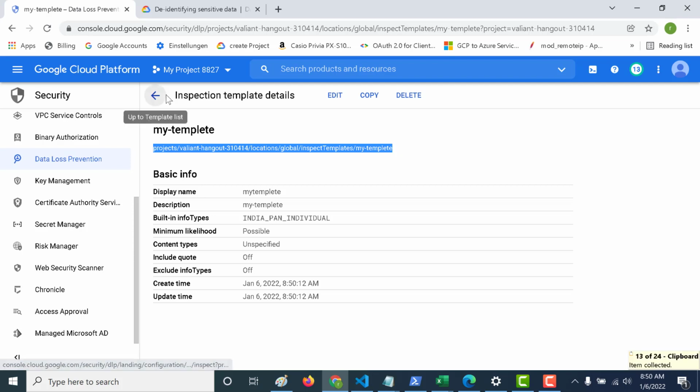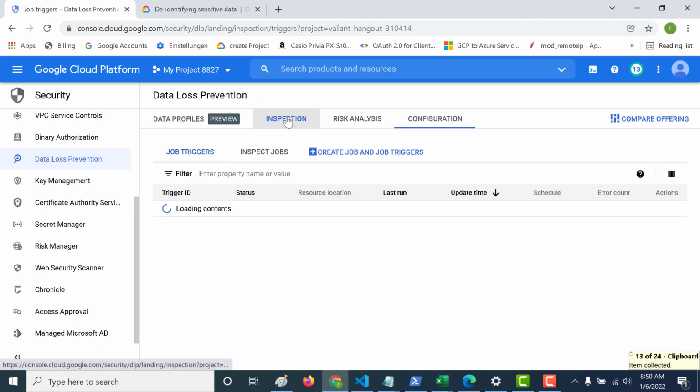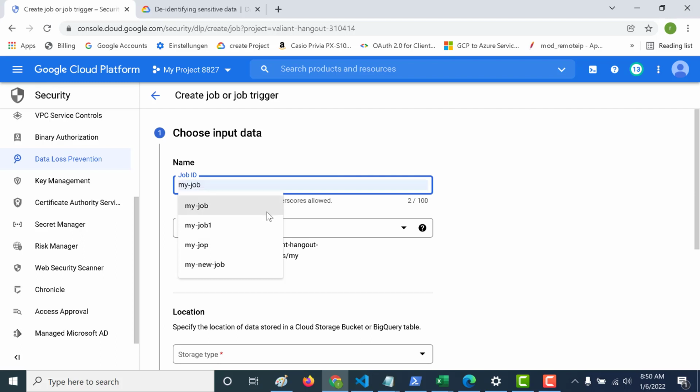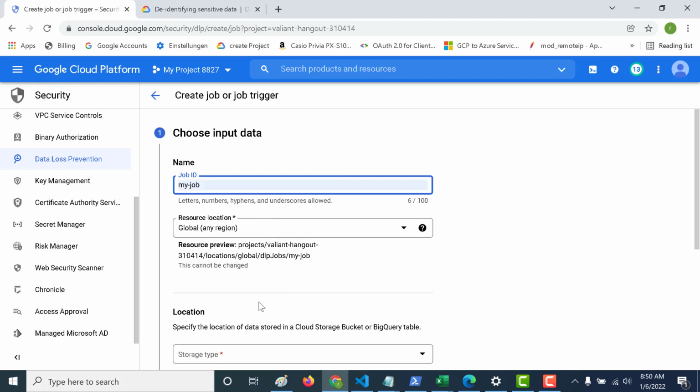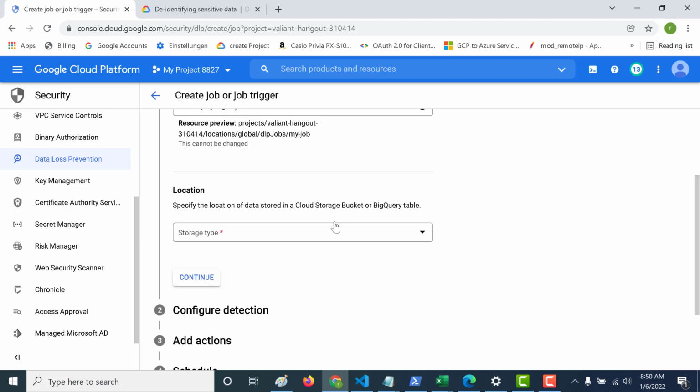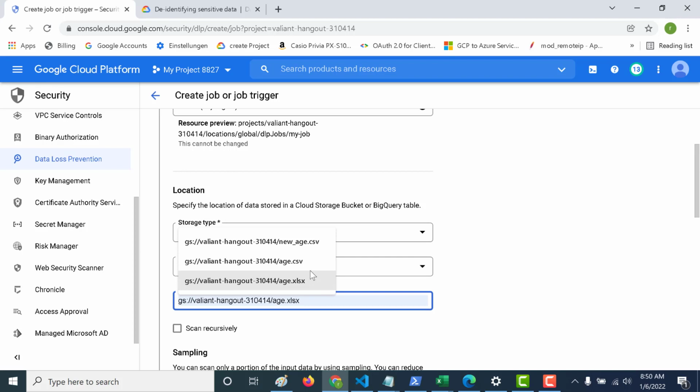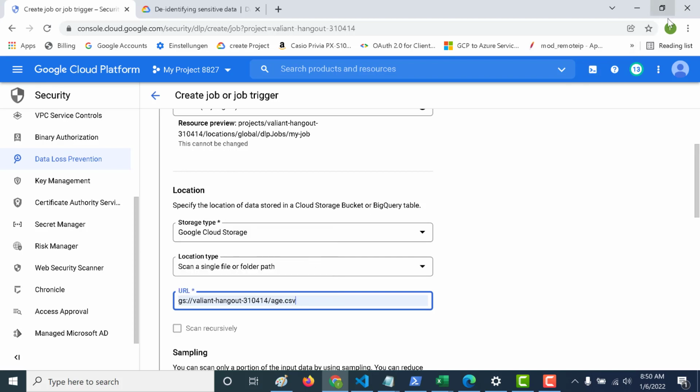And again, now let's go back to our inspection. Click on inspection and let's create a job, and this time we'll be using that particular template that we've created. So let's call this my job. Again, the storage type that we would choose would be the big cloud storage, and we'll be using the file that we'd used in the first chapter. The link to that chapter I'll give over here, so you can have a look at it.